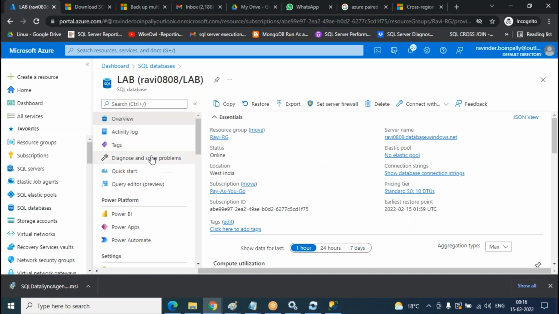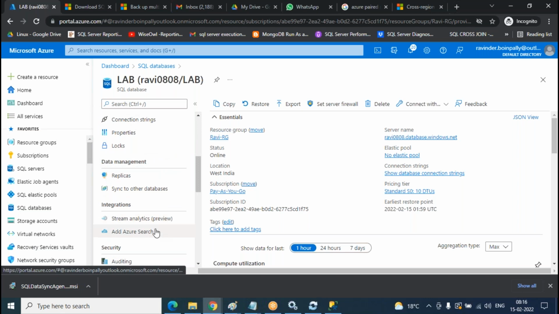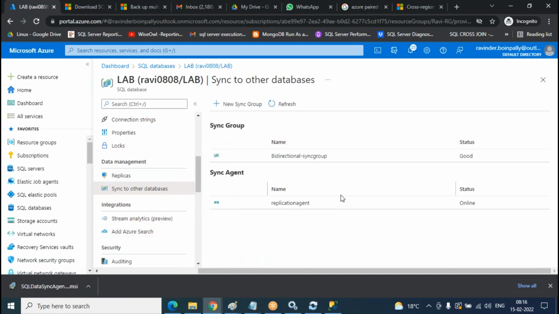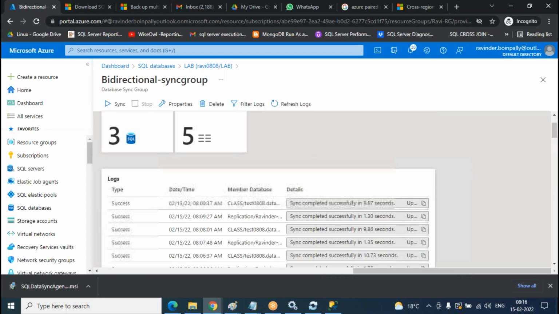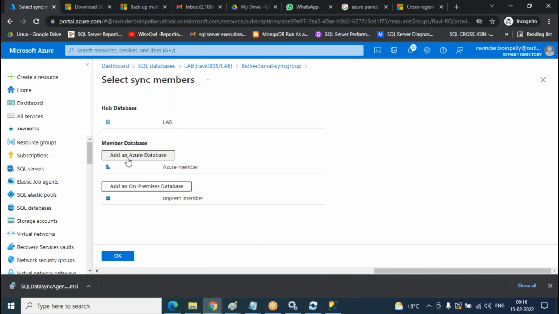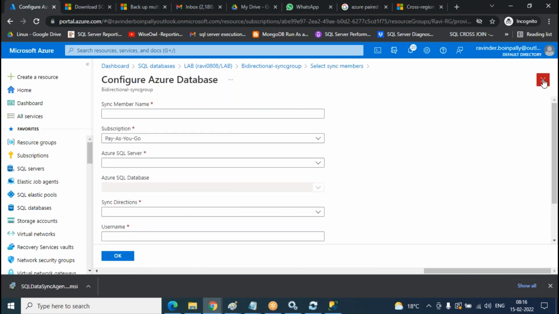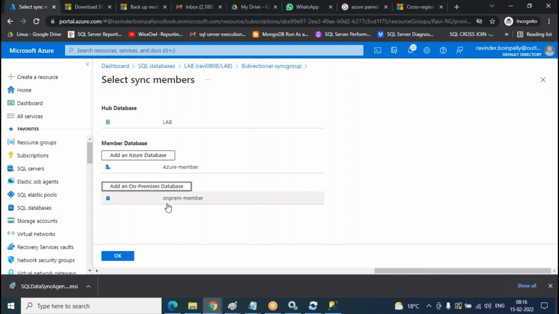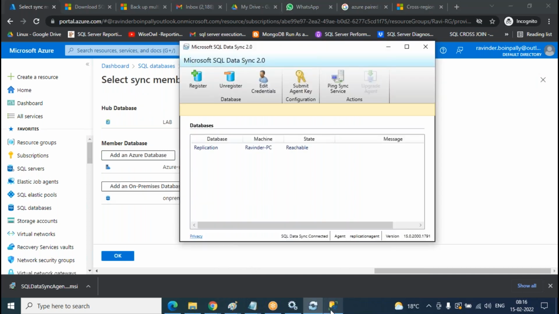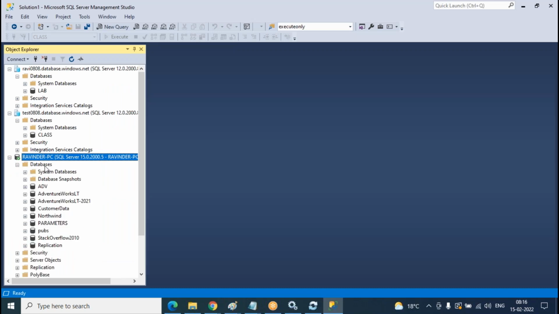What if, in the case I configured a sync group, I wanted some more databases to be part of it, some more servers to be part of this? It is so simple. You have the group here. You'll go here and add another Azure member if you want. You can add another on-prem member if you want. Maybe if I wanted another on-prem member, which I don't have, on the same machine itself, I'll go here. Let me create a new database.